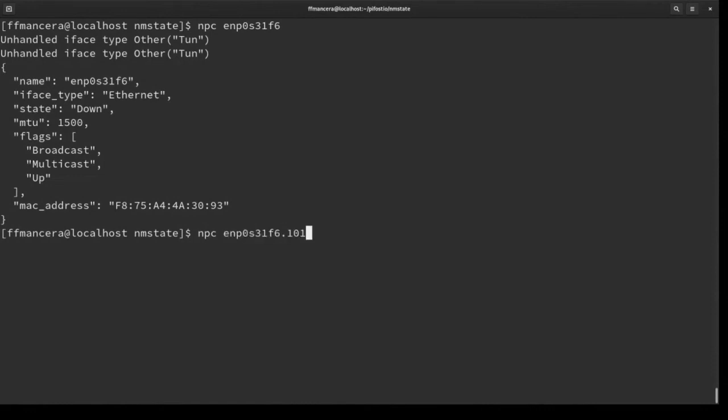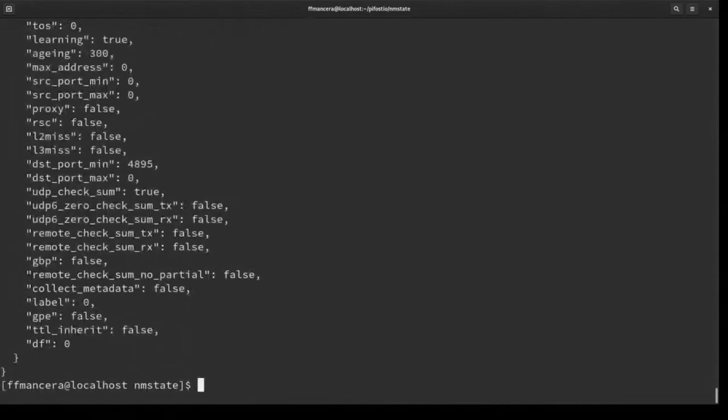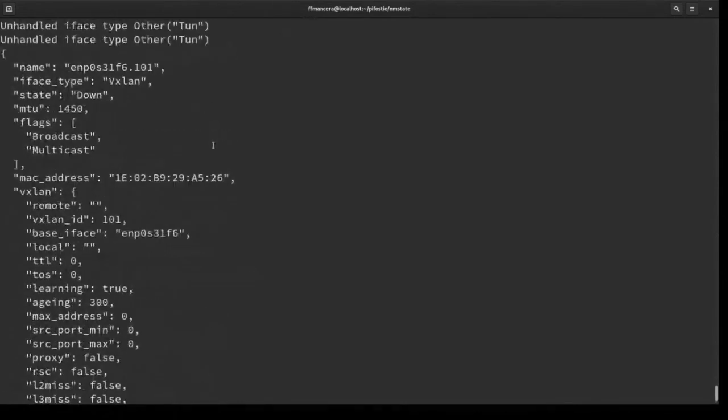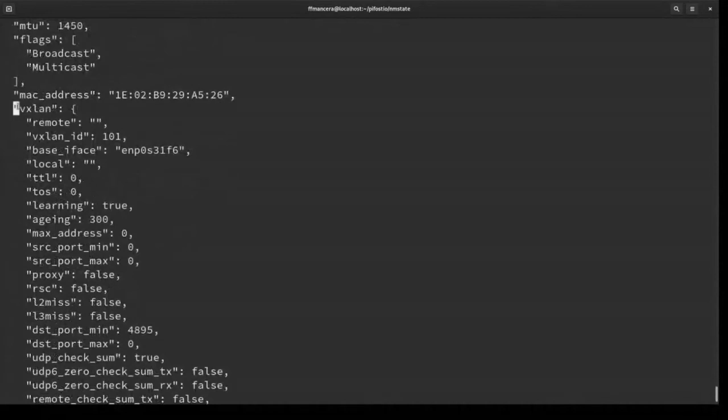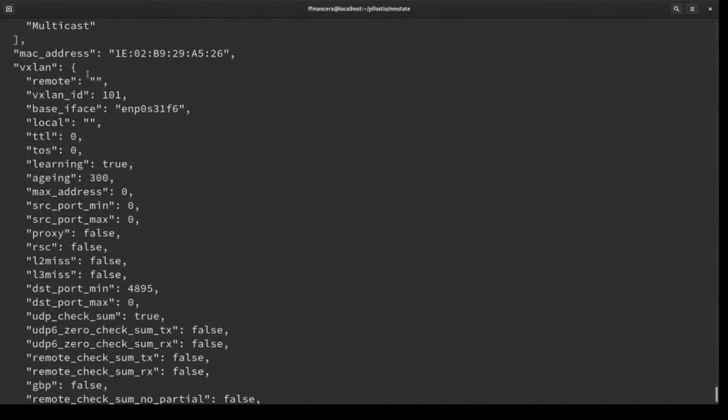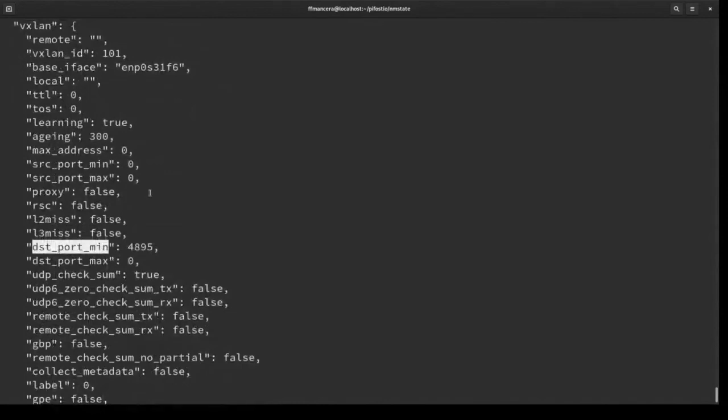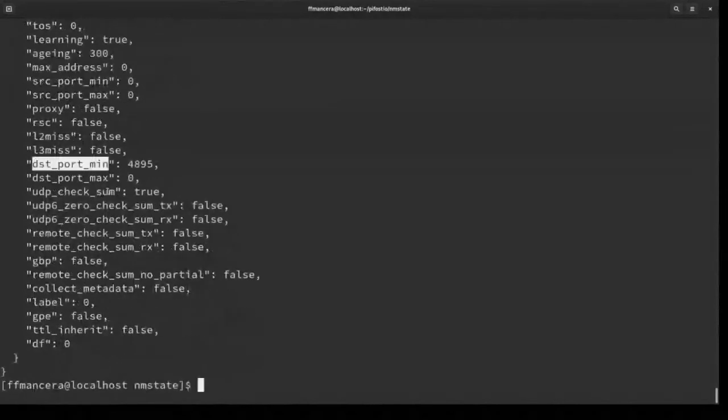And I have created one, for example, this complex one, this VXLAN. For the VXLAN, we have here the state down, the MTU, flags, etc. But in addition, we have the whole set of VXLAN parameters, right? So we can see the remote, the VXLAN ID, the base interface, TTL, TOS, aging, the UDP destination port, UDP checksum enabled or not. Let's see, anything else? Yeah, well, all the parameters that are related to VXLAN interfaces.